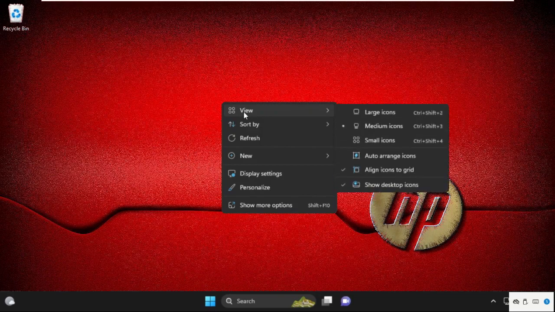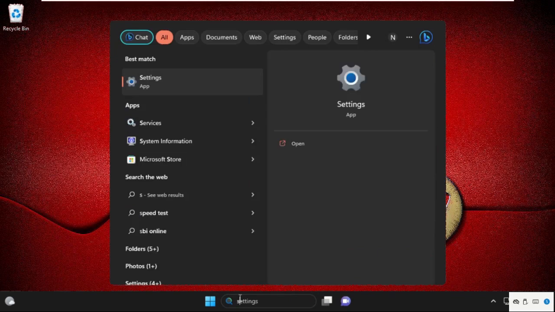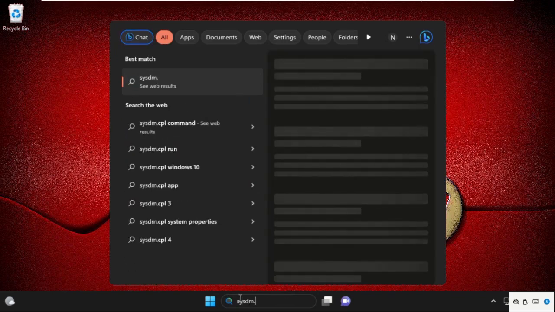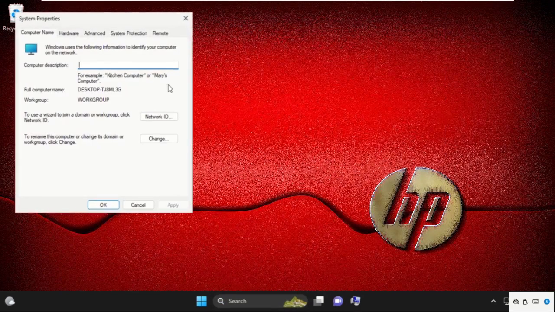If not, then we will move to the next step. Simply go to the search bar, type in sysdm.cpl, then click here to open it.